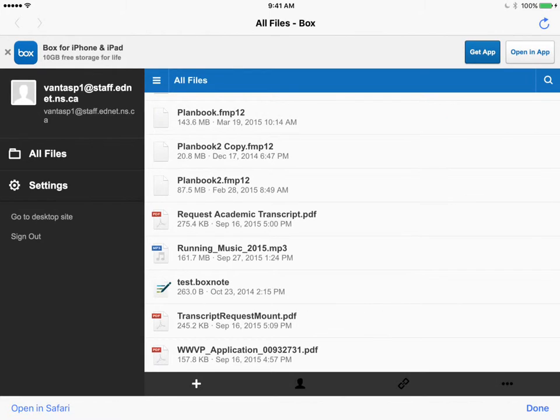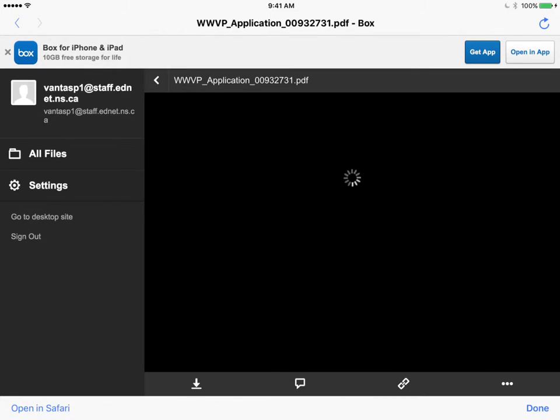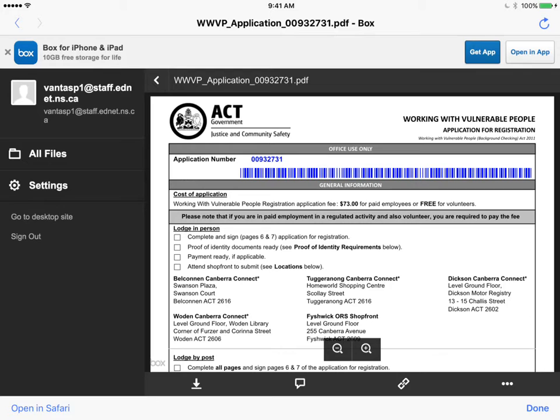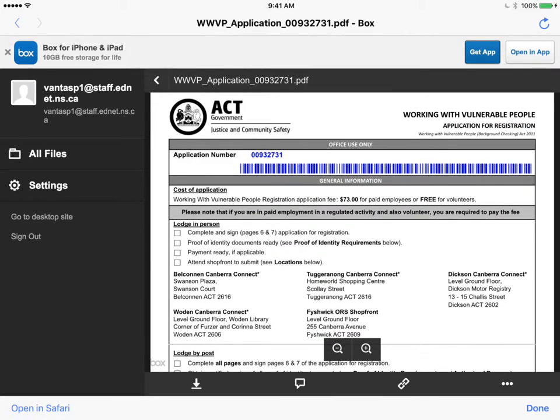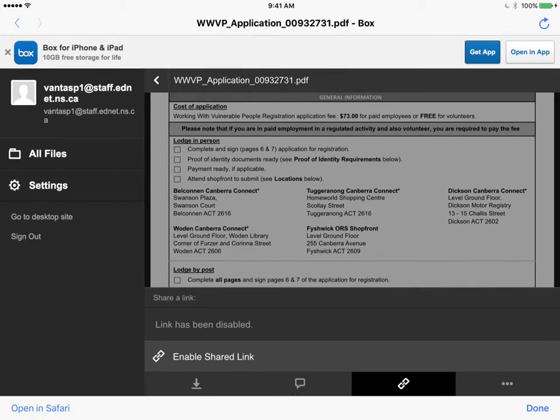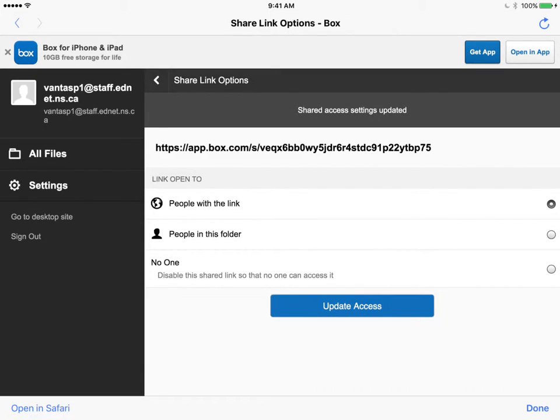So let's do this here. This is an application. So when I click on it, it's going to open it up. I'm actually going to teach in Australia for a year, so I have to apply for a working with vulnerable people thing. So I want to copy the link to this, and in different cloud services, it's in different locations, but it usually has a little link symbol, and you see at the bottom here, there's a link symbol. If I press that, it'll open up. I want to get to the link. I'll do it one more time. Press it. And then sometimes I have to enable the link to be shared. Okay, then it has the link up here.